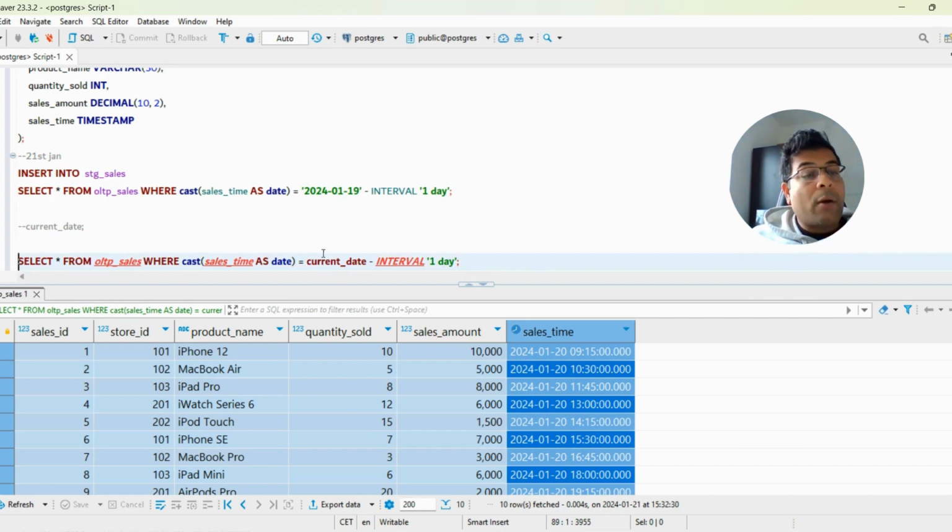Current date looks like an obvious solution here, but we will not use current date from SQL. We will pass the current date only, or the execution date only, from the orchestration tool, so that if tomorrow I want to run the job for 12th January, or maybe last year, I can pass that as a parameter to the script, right? So we'll not use current date here.